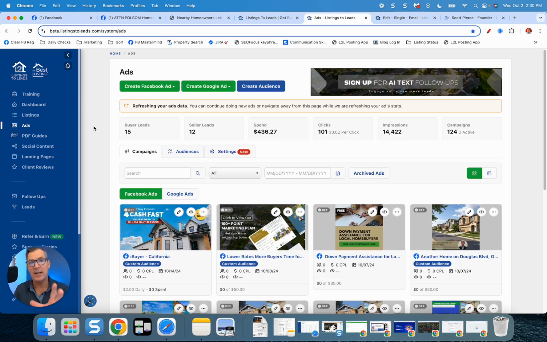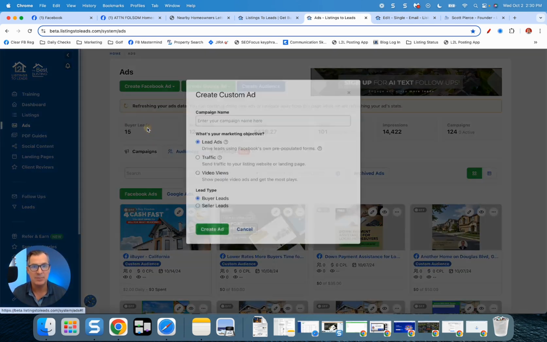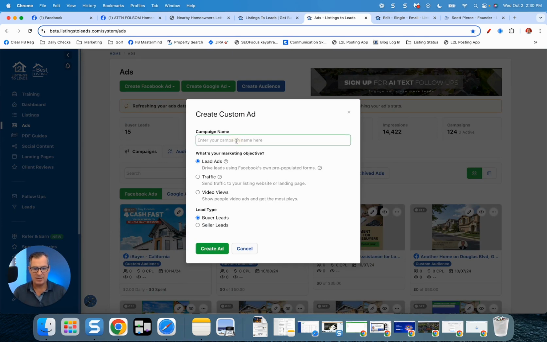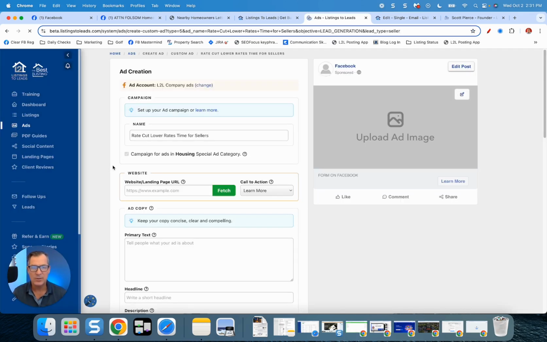So now you can do an ad. This will cost $35 to $50. You're going to want to spend $5 to $7 a day. But I'm going to go to create custom ad, campaign name, and I'm going to do lower rate or rate cut, lower rate time for sellers. Then I'm going to leave it as a lead ad, but I'm going to flip it to sellers, go to create ad.